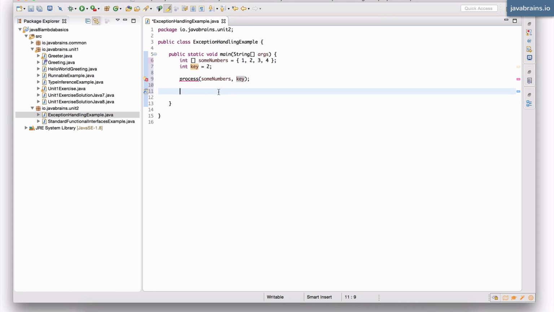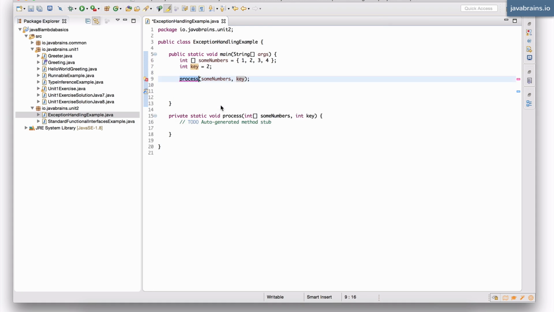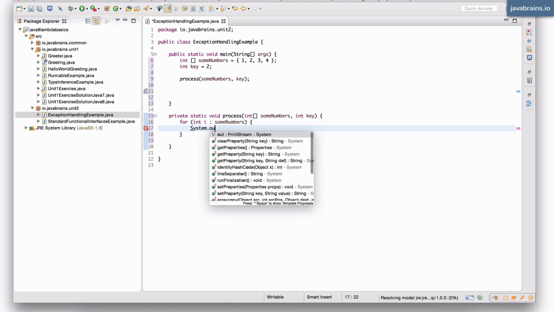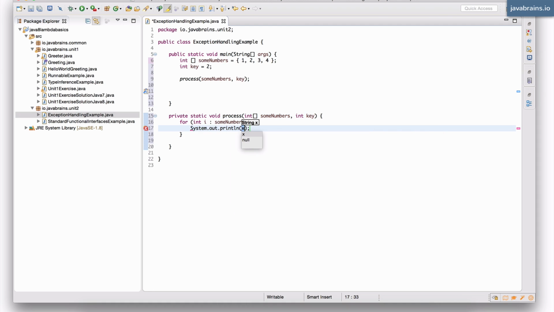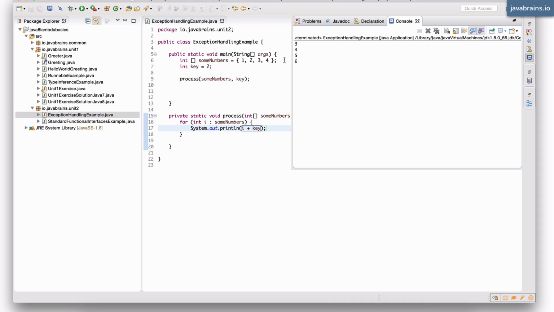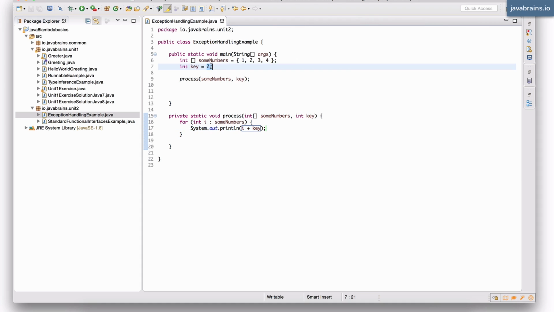Let me get rid of this thing here and create the static method first. I'm going to loop through this array of numbers. So I'll say for. Let's say I want to print each element added to the key, right? So I'll say System.out.println, i plus key. Now the output of this should be fairly obvious. You just want to print the addition of those individual numbers with the key itself. But this is what I want to convert to a lambda expression.